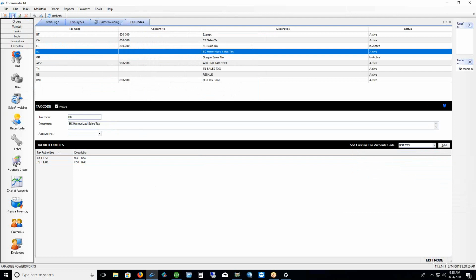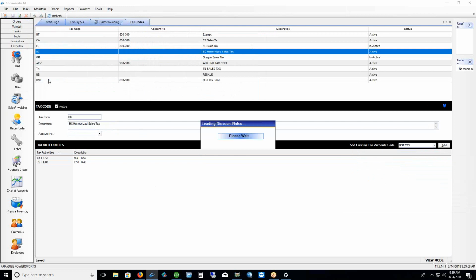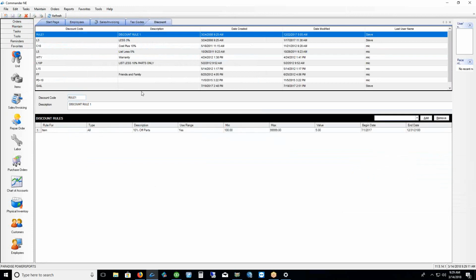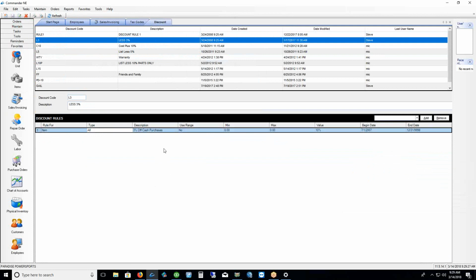Setting up discount codes so that you can assign these to customers is also under the Maintain tab here, and you drop down to where it says discount codes. It just says discounts actually. In here we can go in and set up different discounts that we might want to give on parts or labor or whatever. Let's say this discount code here, I called it L3, and evidently that gives a 3% discount on all cash purchases. You could have had an L10 or whatever you want to call it, doesn't really matter. You can call them whatever you want.